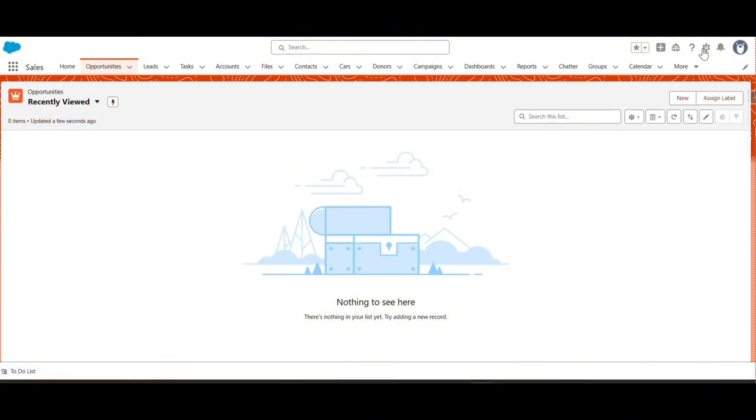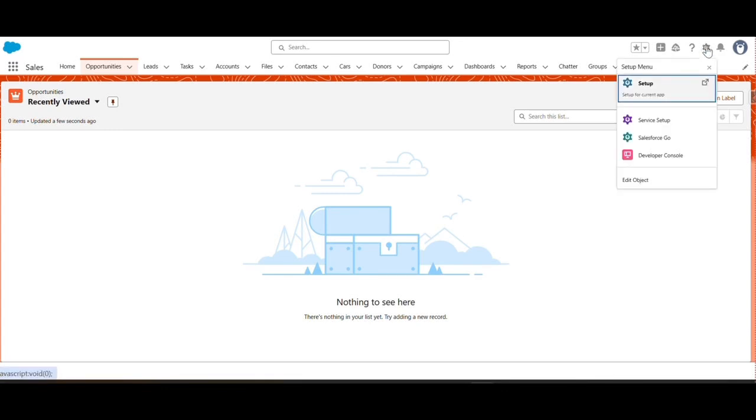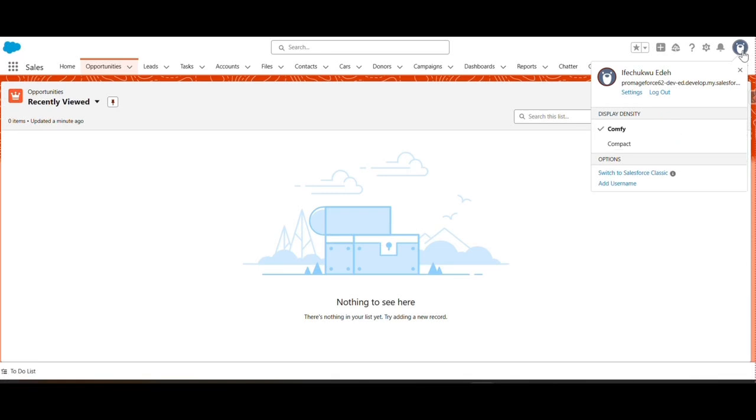The next one is the gear item, which is the setup. This is the home of all configuration that happens at the back end. This setup is majorly for admins and not end users. And then we have the notification bar, and then we have the mascot, which is your profile control, where you can log in and log out and switch or personalize your settings as a user.